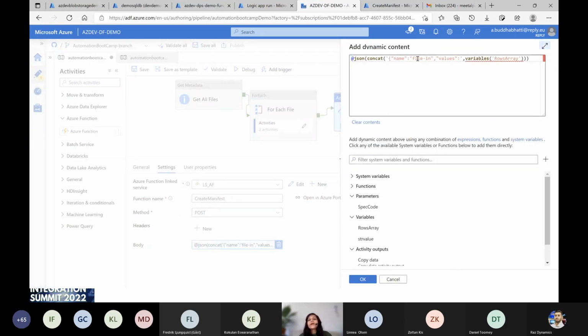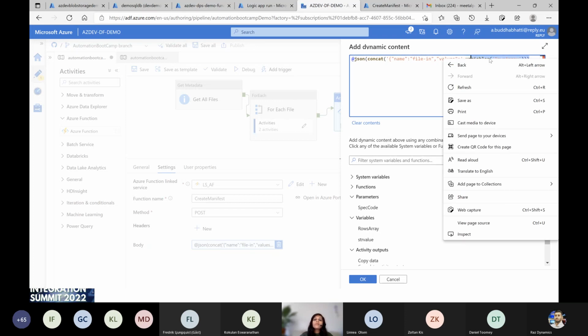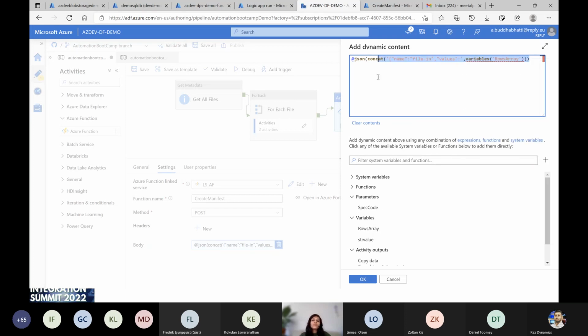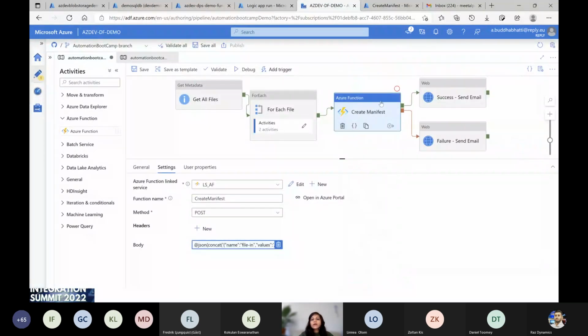Here you can see that I am saying which container. I'm giving the container name, and I'm passing the information which I have in my append variable, which is each file name and count. Based on those, this Azure function will generate the manifest file as well. And once it runs successfully and generates a file, it sends the email.